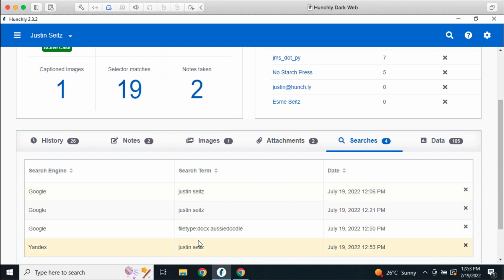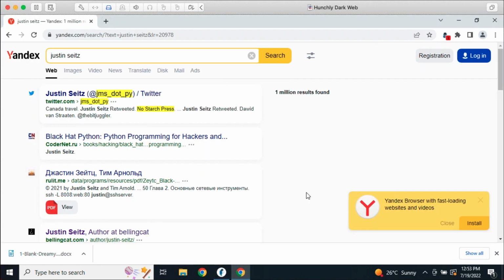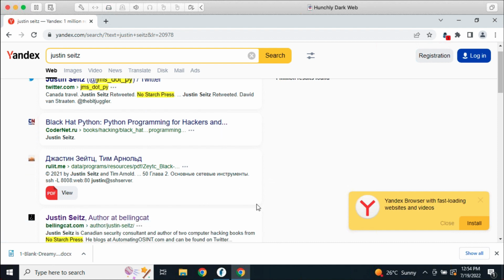Like, no search for jms.py yet. So it's a good reminder for me to do a quick search for jms.py and try a couple of different search engines as well, and that might yield some different results. A perfect example here is that Twitter showed up high in Yandex, but the number 2 result and maybe the number 3 result are both pirated copies of my second book.